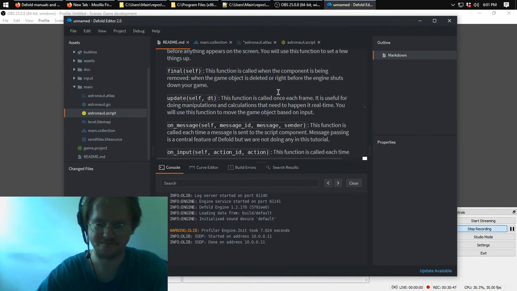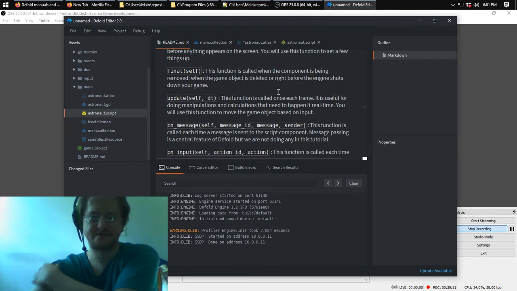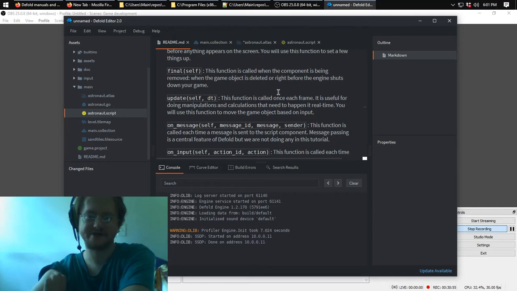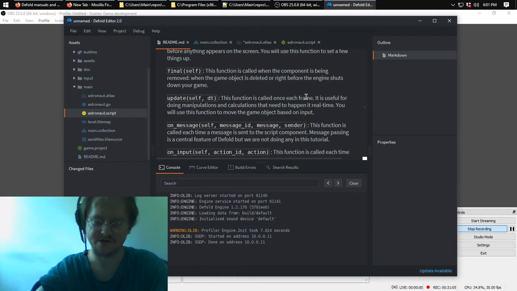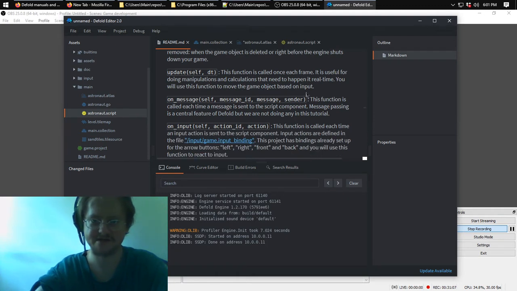Right. This function is called each time a message is sent to the script component. Message passing is an essential feature of Defold, but we are not doing any in this tutorial. Dang. On input. This function is called each time an input action is sent to the script component. Okay, so that's different from messages.